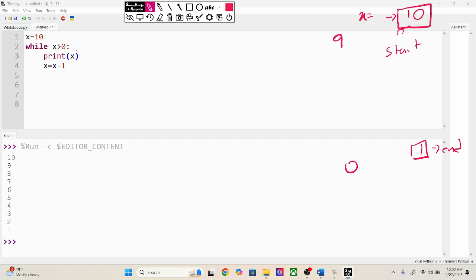And this is the condition. What is the condition? We are printing numbers which are greater than 0. Is it clear? 10, 9, 8 until 1, these numbers are greater than 0, right? So while x greater than 0, print x, then x equals x minus 1. So it prints 10, 9, 8, 7, and finally it prints 2. Here it prints 2. So 2 minus 1, how much?